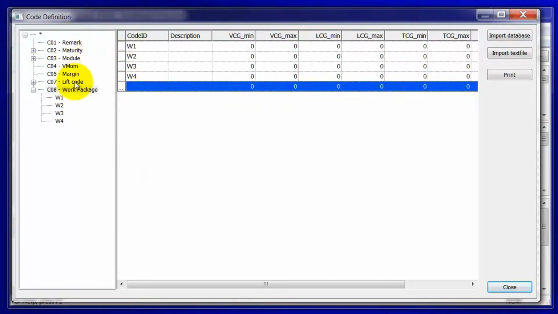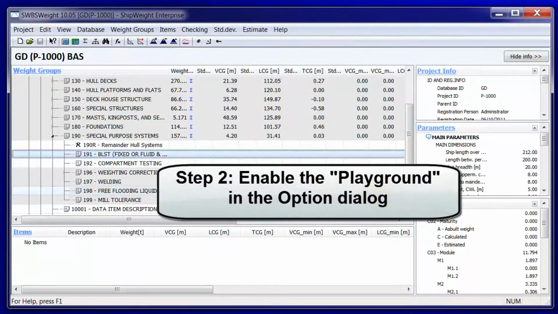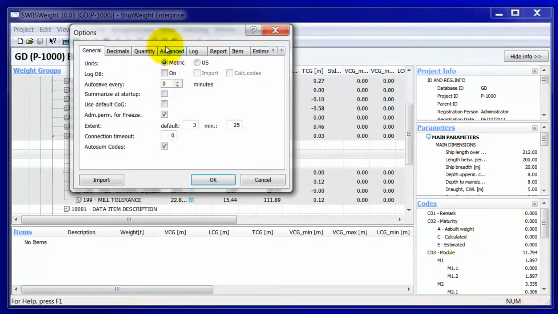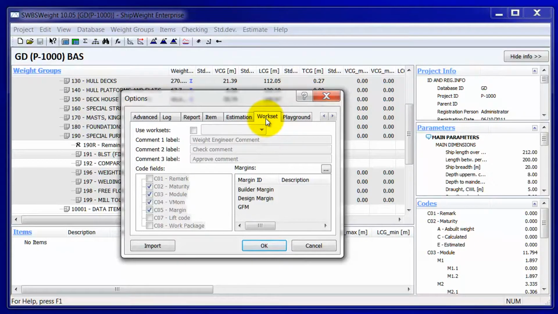Now that we have a code for grouping the work set, we can close the code definition dialog, and now we have to go into the options dialog to enable the playground and to select the code for this playground. So then I go to my options dialog and I use these arrows to scroll, and I find work set, the tab sheet, and this is where I'm first of all telling that I want to enable the playground and enable the work set.